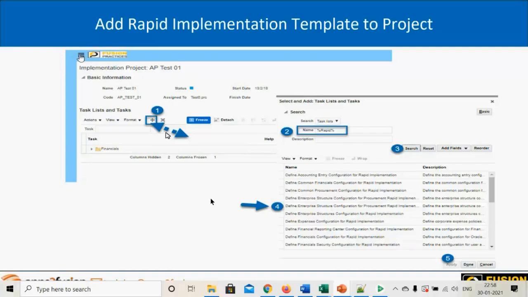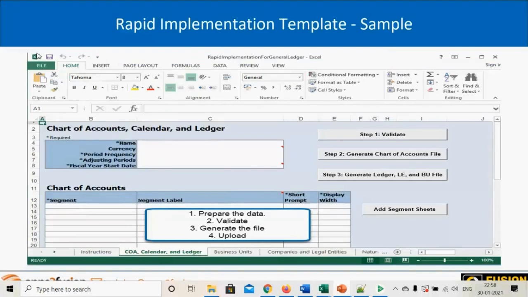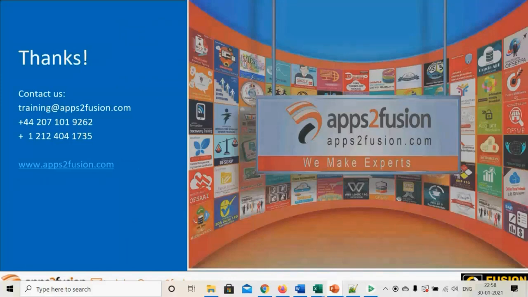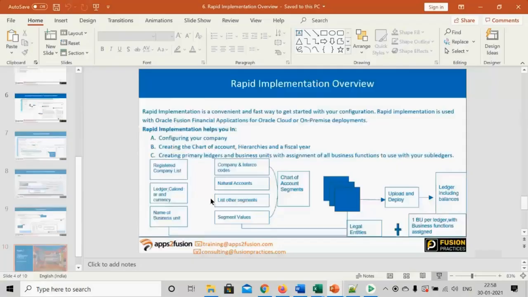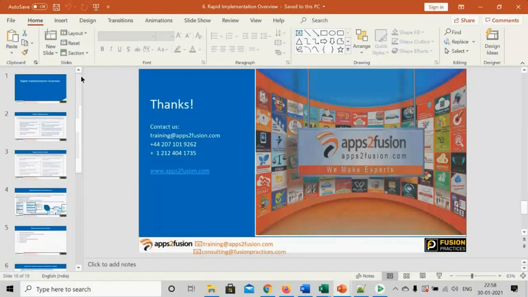How do you add it to the implementation project? How do you download the template? How do you prepare, upload, where do you upload, and all those things. So you have those steps available. I'll share these presentations with Shweta, and she's going to share with all of you.